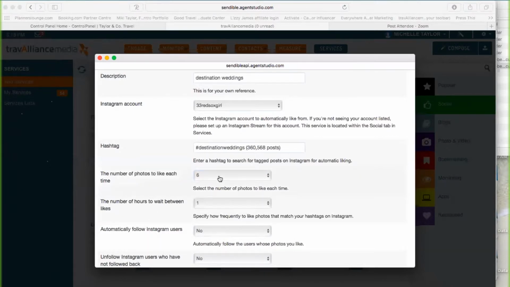Okay, so 6 posts. You can choose however many you want. And then you can also choose the number of hours to wait between each like. I've chosen 6, so how many hours do I want it to wait before it likes 6 more photos? I always choose 1.